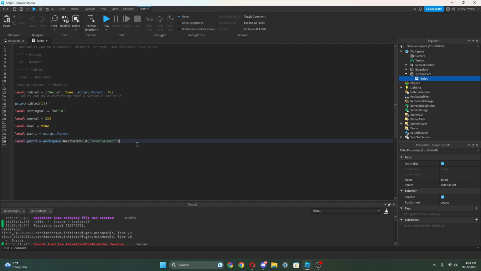Now I need to show you why a variable is important. You're probably wondering, why do I need this? Why can't I just take this and do it there? Well, obviously you can, but you want to be efficient in scripting. And when you're using the same part a lot, you're going to want a variable.